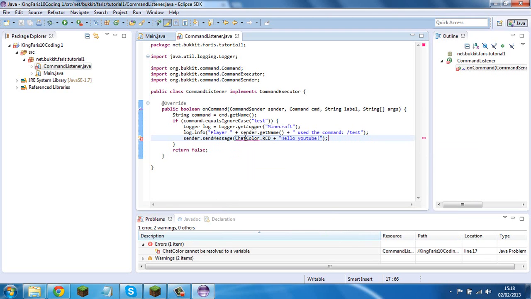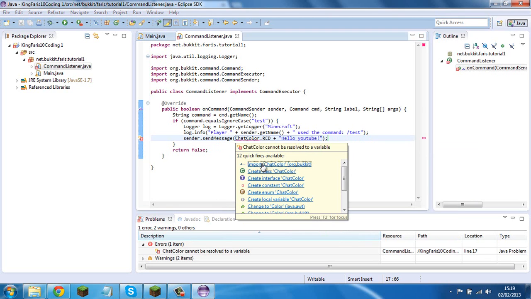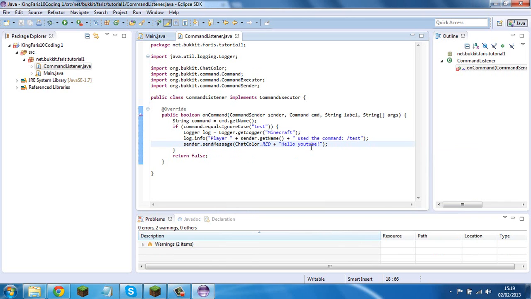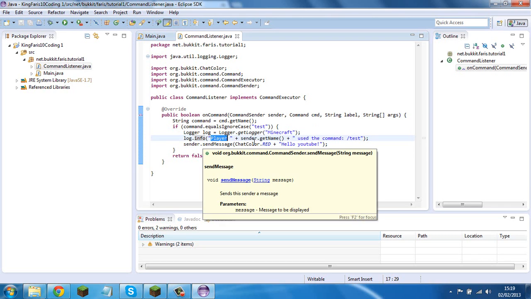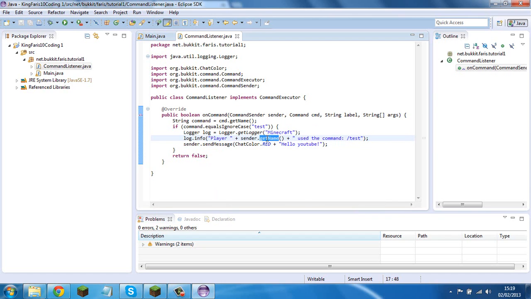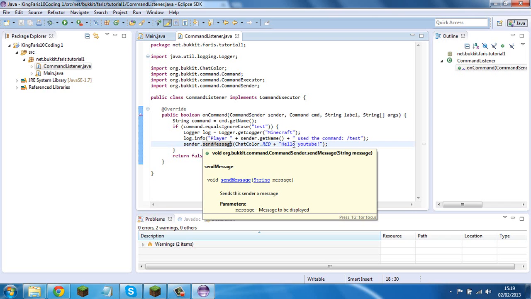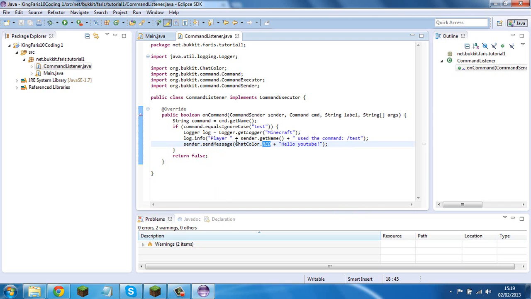Okay, and I was just going to get around to import it. To do an auto import, just press Ctrl-Shift-O on Windows, and it automatically imports the things you need. So now basically what this does, it gets the logger. You've seen this before. It logs in the console Player, and then the username of the person who wrote /test. Use the command /test, and then it sends the player who typed /test hello YouTube in red.